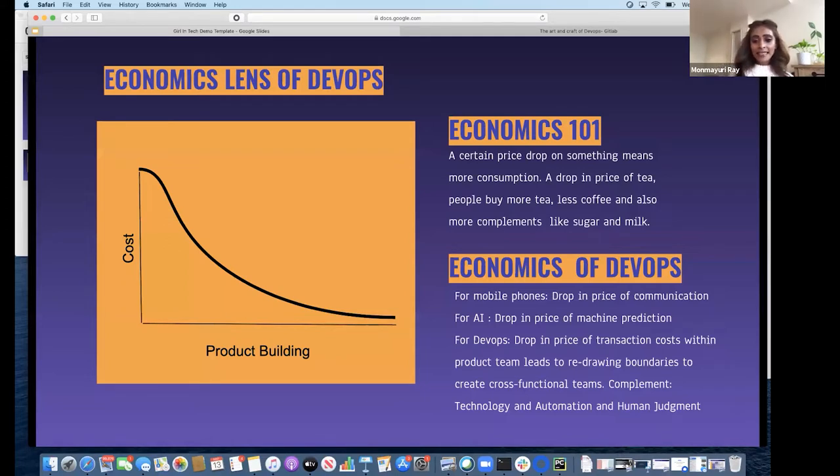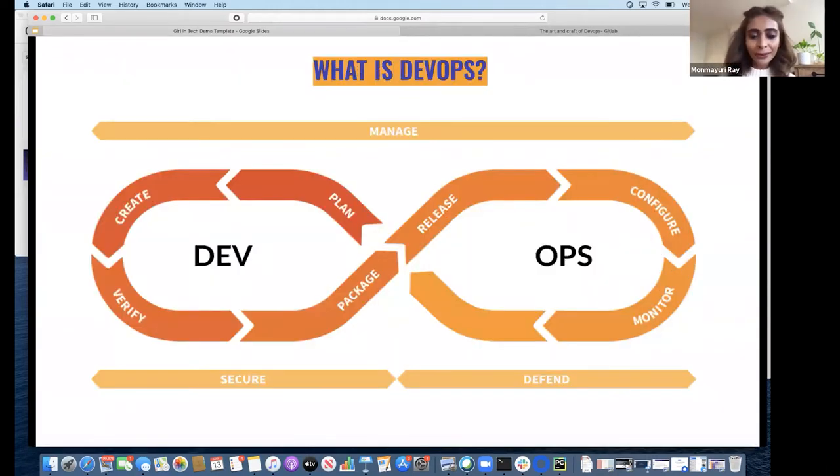For DevOps, it's even simpler. It's the drop in the price of transaction cost within the product teams. That is substituted for all the siloed teams, and it's complemented by human judgment and automation. So from an economist's perspective, it's just that drop of friction cost and transaction cost, complemented by automation and human judgment.